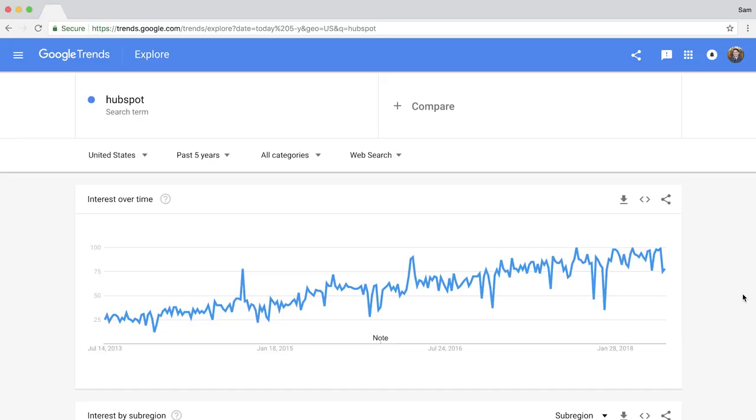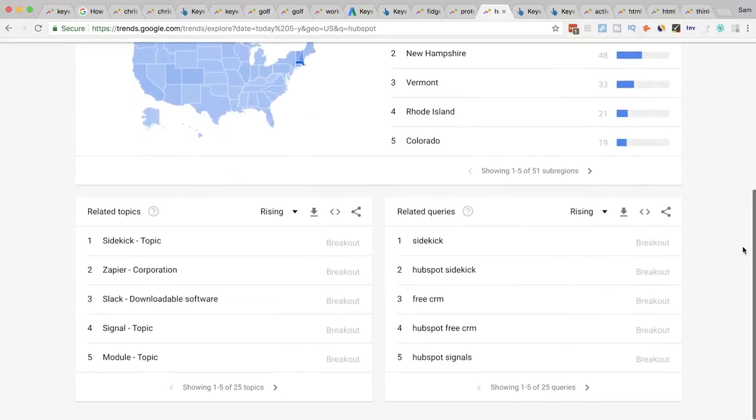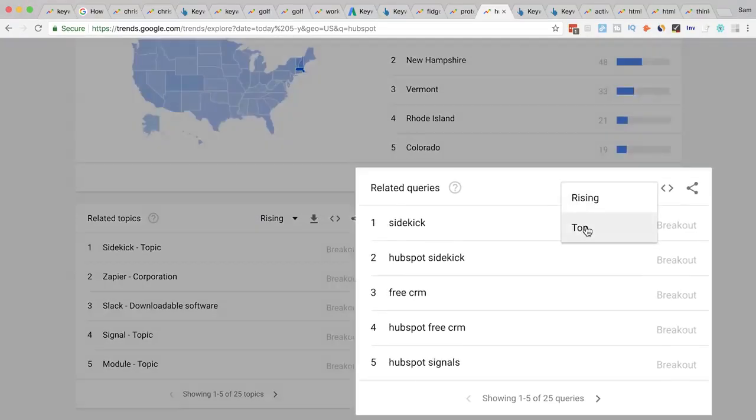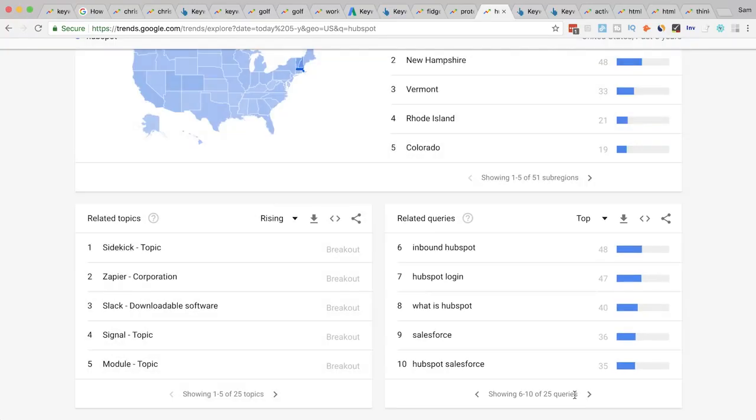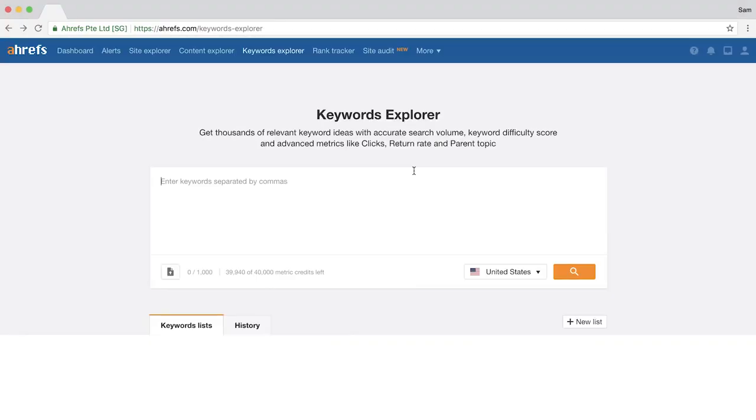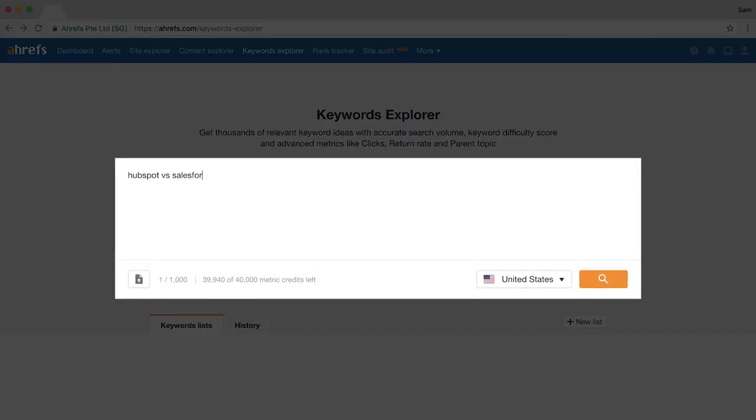Another effective way to use this is to type in the name of a brand or a company. Now, if we look at the trend for HubSpot, then I'll scroll to the bottom of the page. Next, I'll change the filter to top, and then I'll scroll through these pages until I find a competitor's name. And you'll see here that one of their competitors is Salesforce. Now I'll take this over to Ahrefs Keywords Explorer and type in a couple queries like HubSpot versus Salesforce and Salesforce versus HubSpot and run the search.